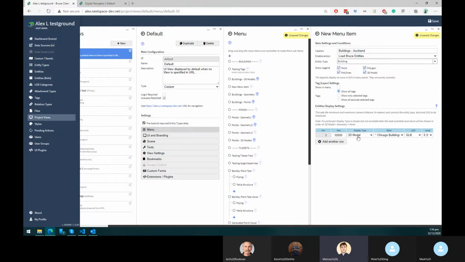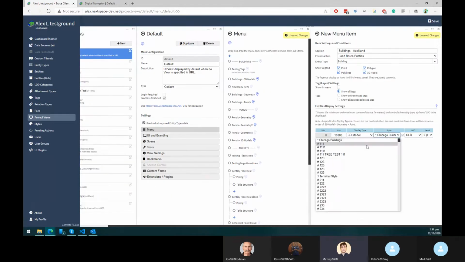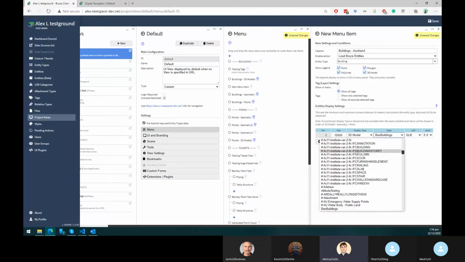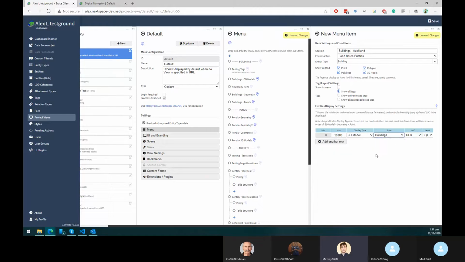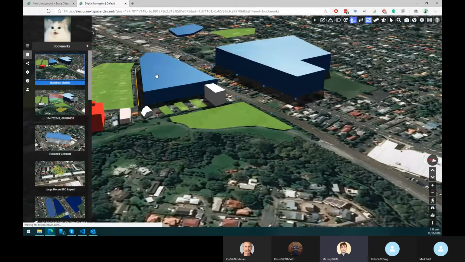We'll just mark them with any legend. We're going to show them as 3D models, so they can be anything. Let's give it just a building style. I think I have one in here somewhere. I have a very long list of styles. Here we go. And then I can choose tags. I can show only selected tags, and then say I only want to see entities in Auckland. And then save this menu item and refresh here.